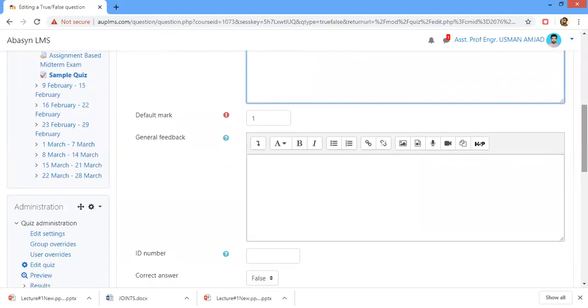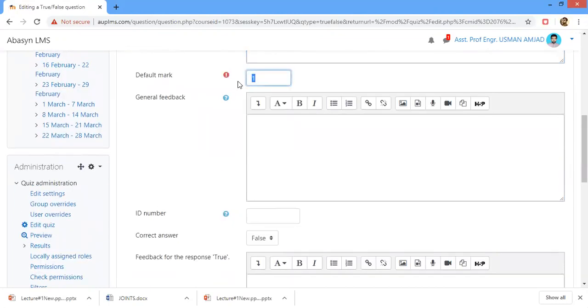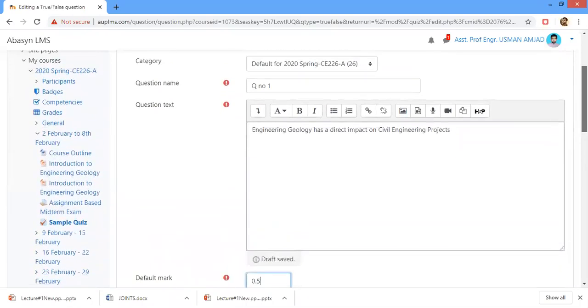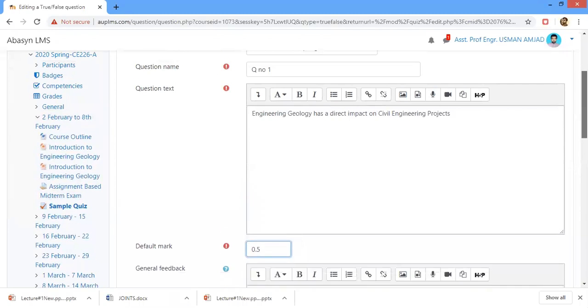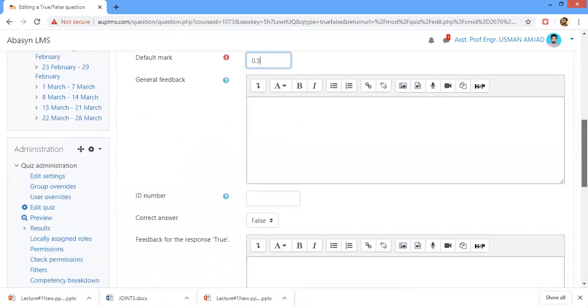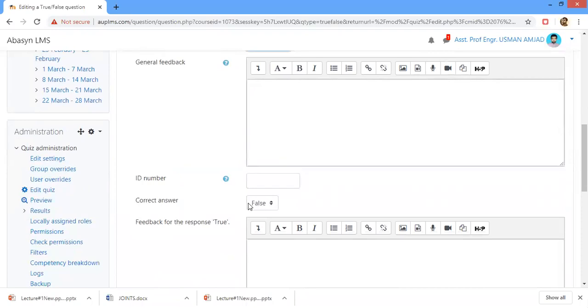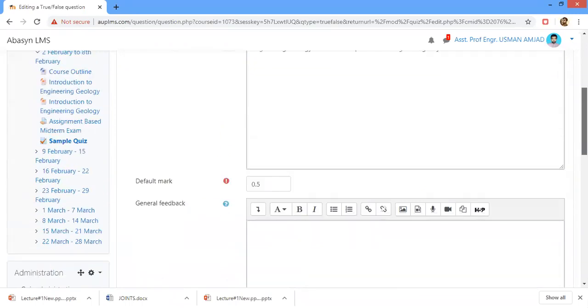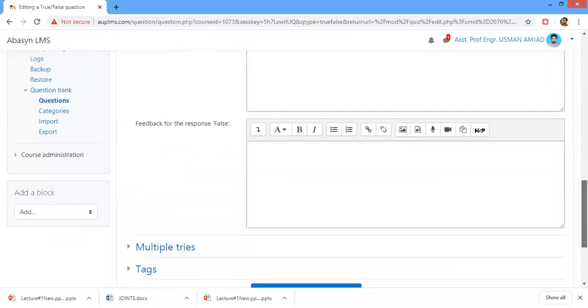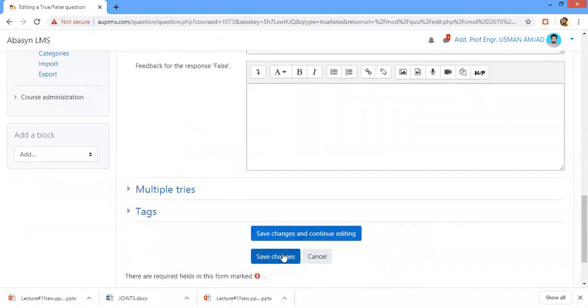Now I will go here, and you can change this mark over here. For example, if you want to give 20 questions, let's say I'm giving it 0.5 marks. So I want this quiz to be of 10 marks, and I will give 20 questions. So for 10 marks it will be 0.5 marks each. And now let's say they're asking the correct answer. So you are going to tell the software what the correct answer is. This answer is actually true, so I will select true over here. As the statement is true, I will now save changes.